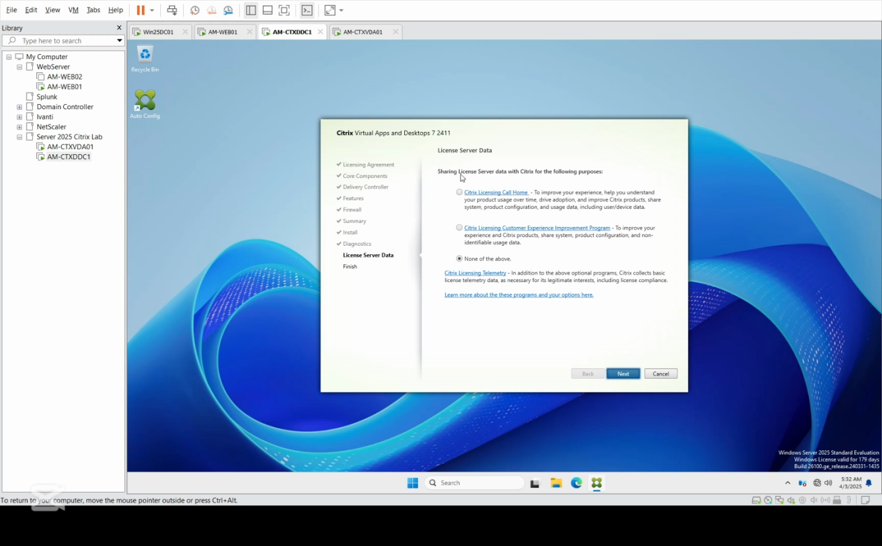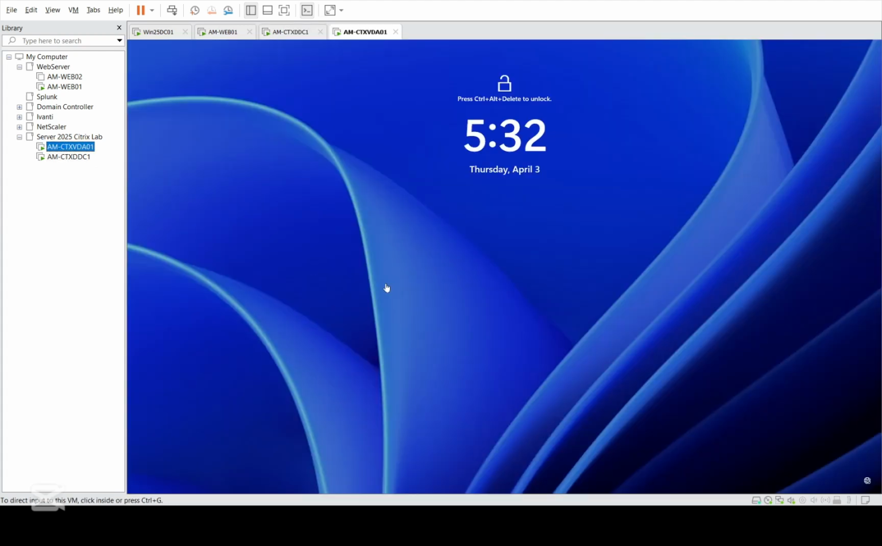You need to read about this licensing server data. In my lab, I don't want to send any data to Citrix, but yeah, in production you do. In some cases, your organization doesn't allow it, but you have to select it according to your security policies for the companies, what you want to send or not. Let's see what's happening here.